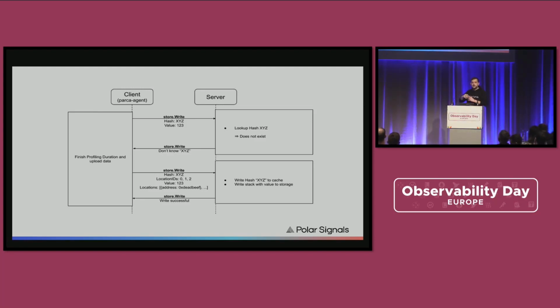The client says, hey, I want to send you some data for stack XYZ, and I observed it 123 times. The server says, no, actually, I don't know what this stack is. Can you tell me what the stack is? So the client retries and says, actually, at full detail, this is the full stack trace. At which point the backend can say, OK, cool, I'll accept that, I'll write that to storage, and I'll remember this hash for the next time.